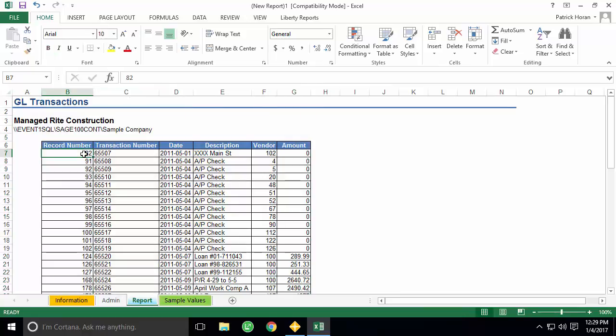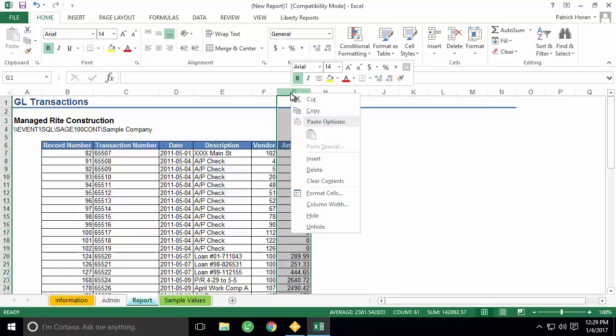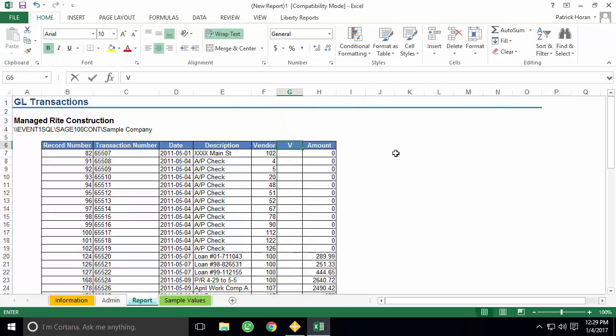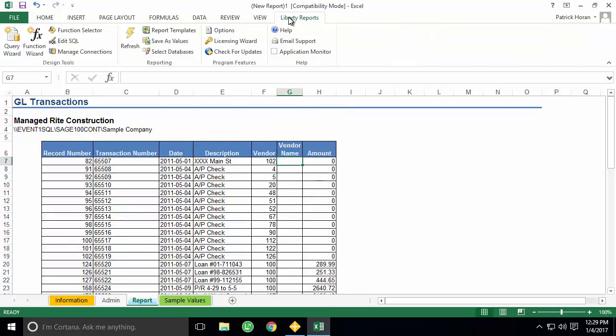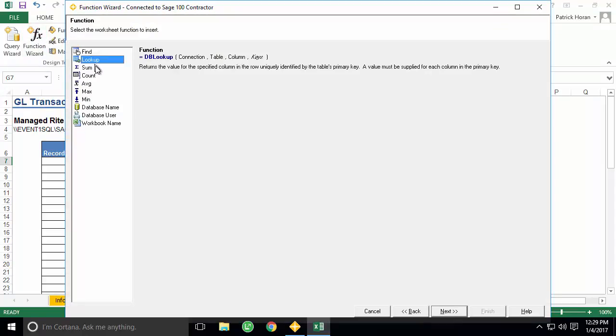Now that our query is done, you'll notice that the vendor column only shows the vendor ID and not the name. We can add that information by adding a lookup function to our query results. So let's insert a new column to the left of column G. We'll give it a column header of vendor name, and then we'll select the first row of our new column under the column header and select Function Wizard from the Liberty Reports toolbar.